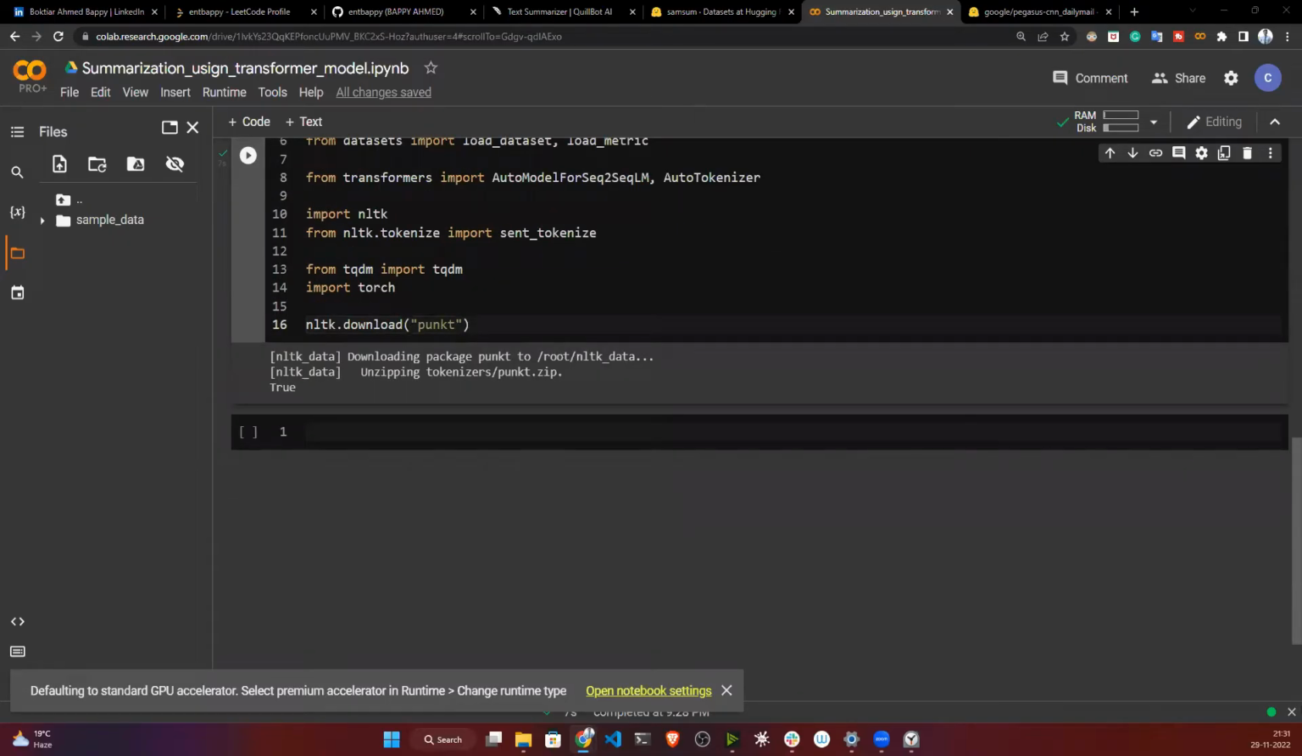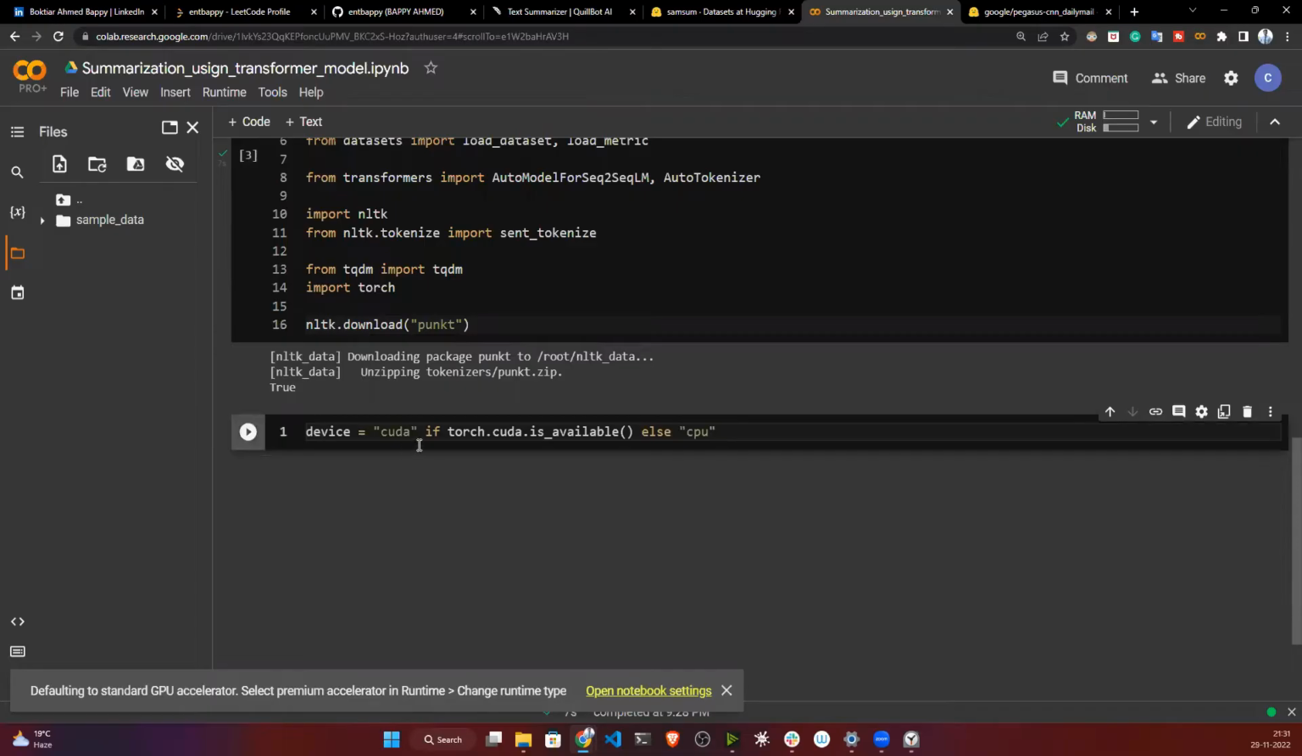Now let's set our device. So here I'm checking torch.cuda.is_available. If it is available, give CUDA, otherwise give CPU. Basically, it will check whether I have selected GPU or not, whether I have a GPU in my machine or not. If I have GPU enabled, it will give me CUDA, which means it will activate the GPU, otherwise it will run on CPU. So this is what the code is all about.